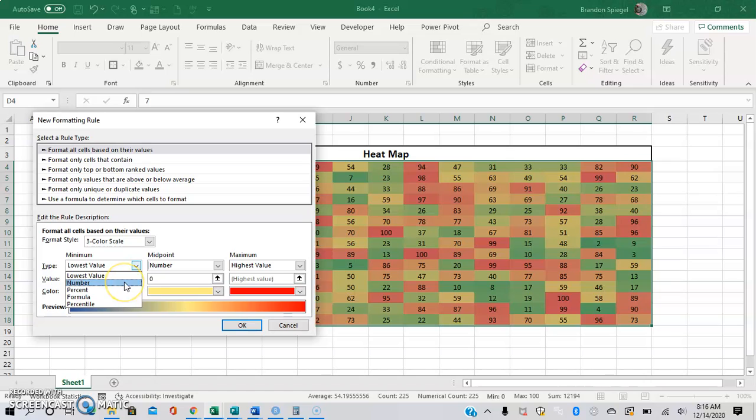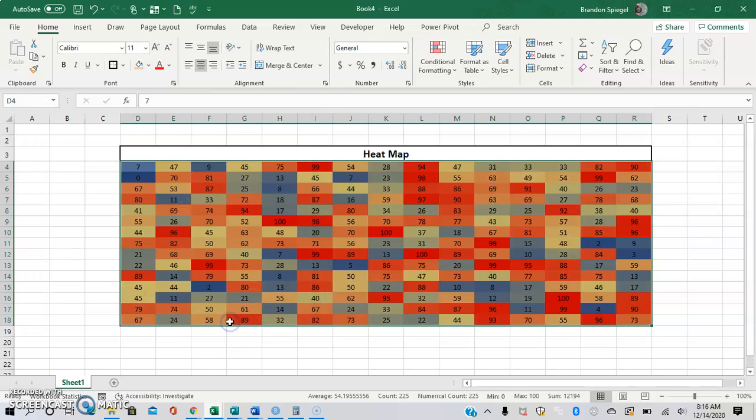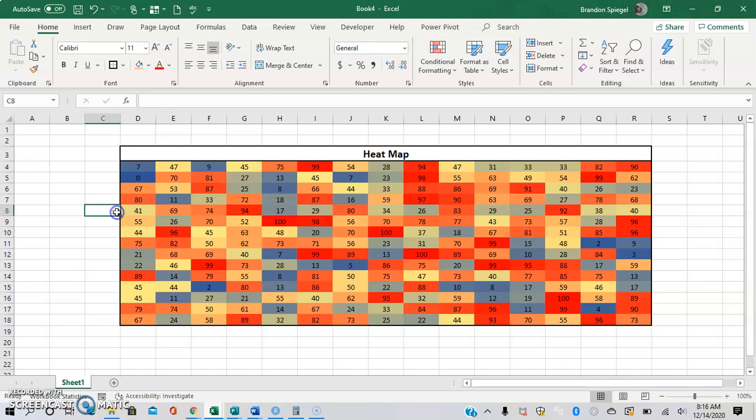So you can say you want the heat scale to have the lowest value be a certain percentage, or have a formula or number. For example, for this number we're going to have 45, and then just click OK. And as you can see, it changed quite drastically.